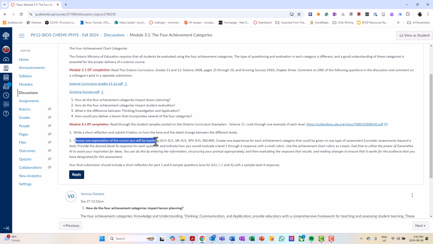Choose one expectation of the course you'll be teaching. Create one experience for each achievement category that could be given on any type of assessment. Consider assessments beyond the test. Provide the desired level 4 response for each question and indicate how you'd evaluate a level 1 through 4 response with a small rubric. So, it's 2024.